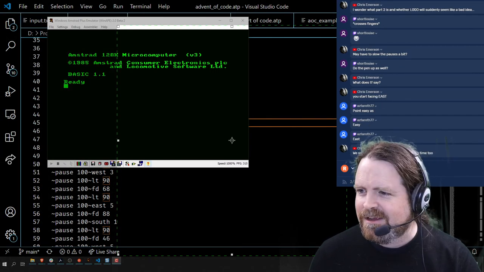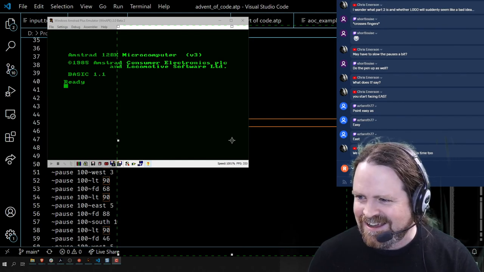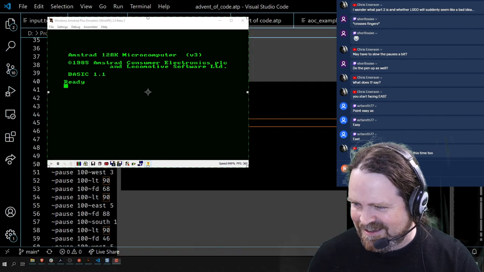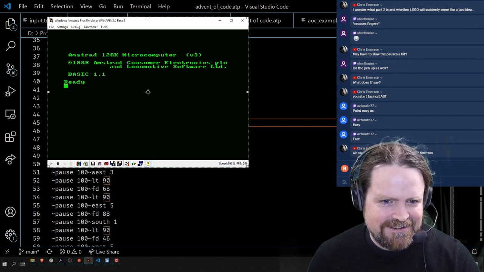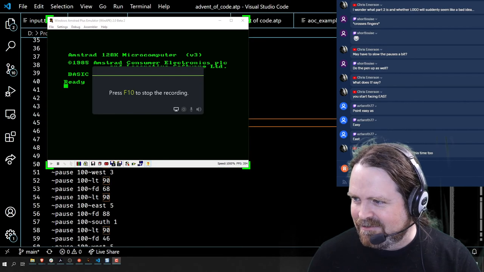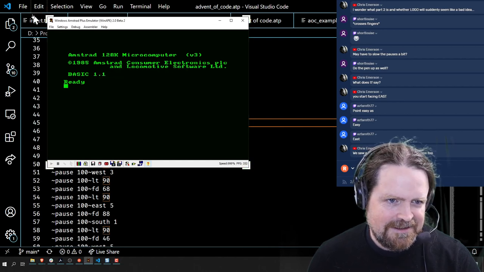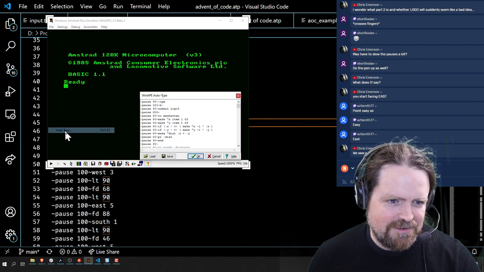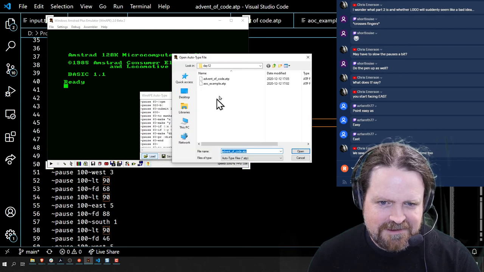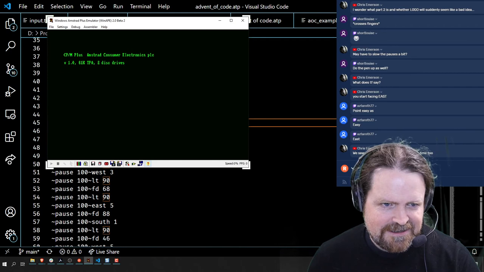This is me being really optimistic, by the way, because I'm working on the assumption that whatever I do next is going to work. So I want to lock that to that application. Yep, that's fine. And I want to start recording that one. Now, file, auto-type, load from adventofcode.atp, boom, run it.